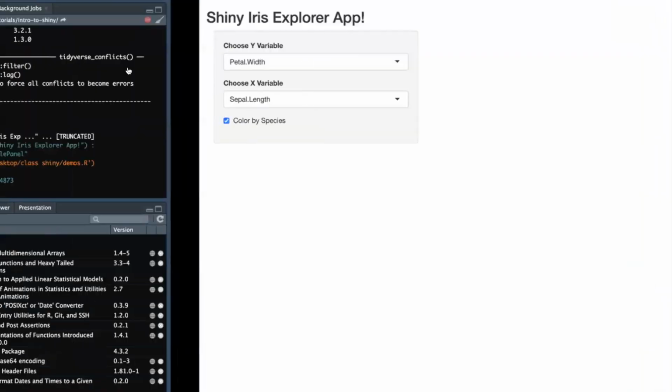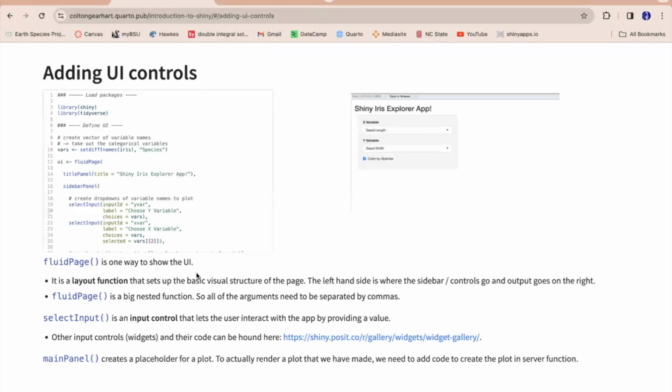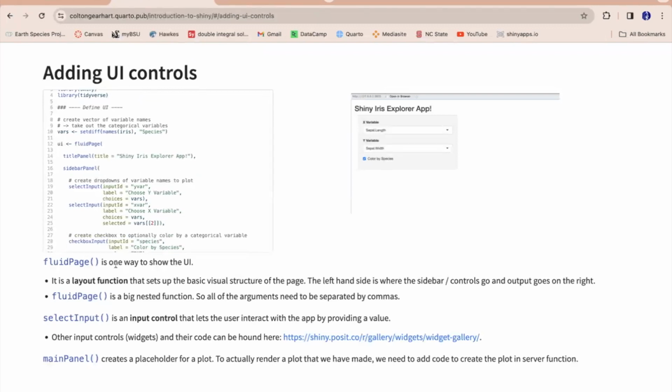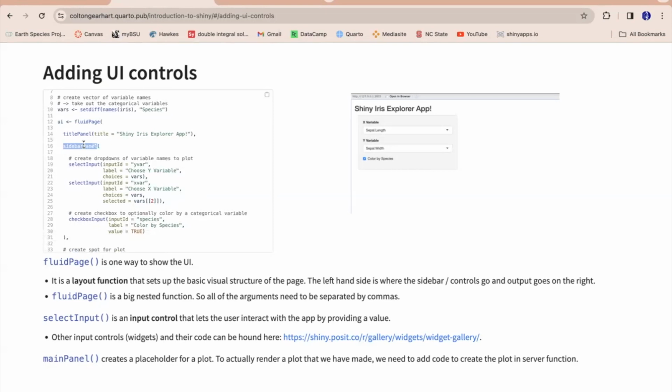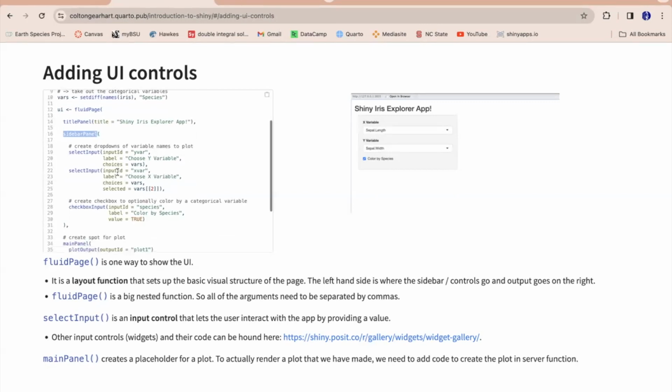So let's dive into more of what each of these lines does. The fluid page is one way to show the user interface. There are multiple different functions to organize the structure of your Shiny application. Fluid page is the easiest way to do it, so that's what we're going to start with. This is a layout function, so it sets up that basic visual structure. And sidebar panel gives us that panel on the left side. So it gives us the sidebar, and then we're filling it with some input controls.